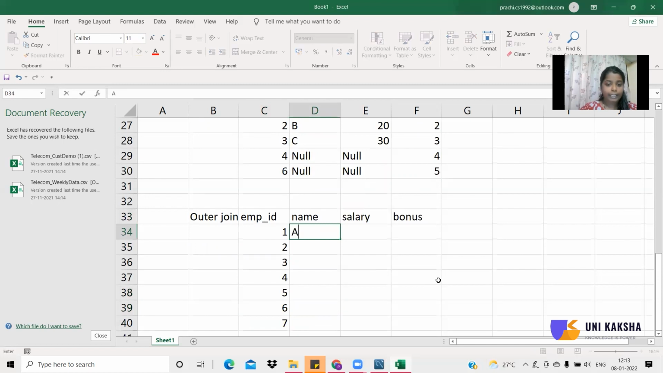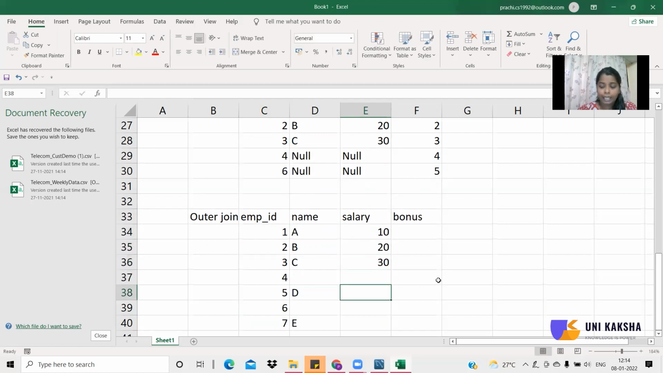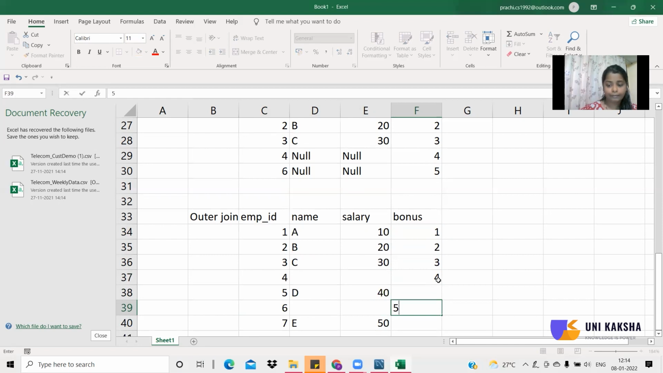Name we have for ID as A, then B, then C. We don't have the name for 4, we have it for 5 as D, and we have it for 7 as E. Salary information we do have for ID1, that is 10,000, ID2 20,000, ID3 30,000, ID5 40,000, and ID7 as 50,000. We have bonus information for ID1 as 1,000, for ID2 as 2,000, for ID3 as 3,000, for ID4 as 4,000, and for ID6 as 5,000.